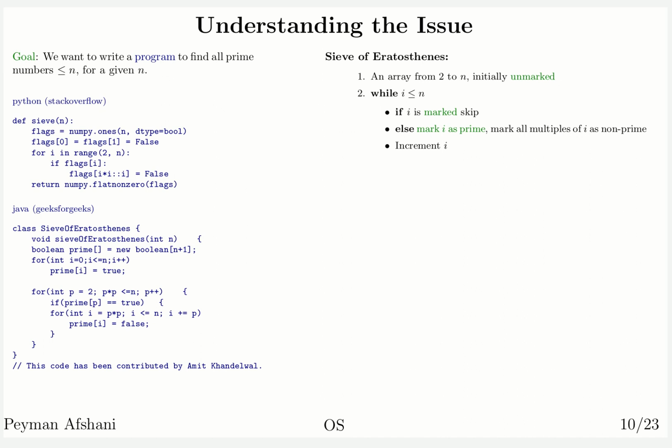So I looked it up online, and I copy pasted these pieces of code from the internet for Python and Java. I'm not going to run them, but basically what I wanted to pay attention to is memory accesses. So this algorithm is memory intensive. It essentially assigns one integer per number between 1 or 2 and n, and then marks it as true or false whether it is prime or not.